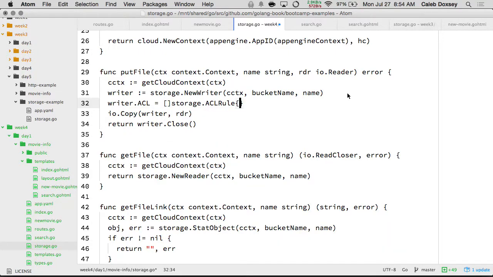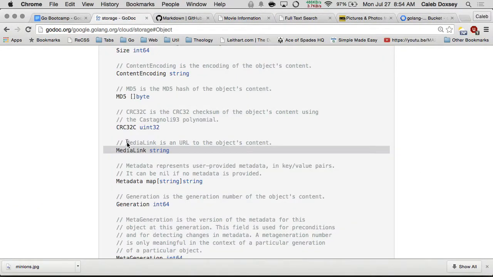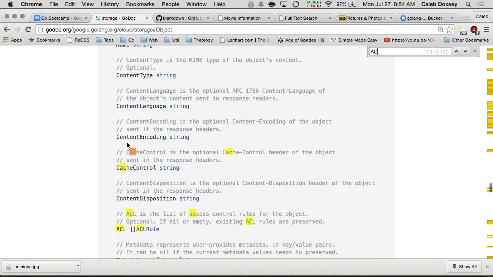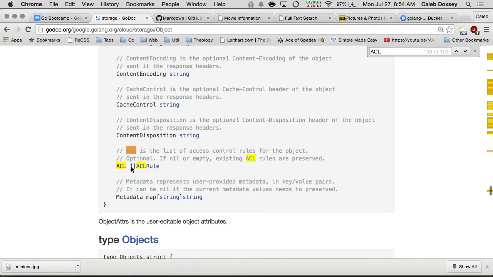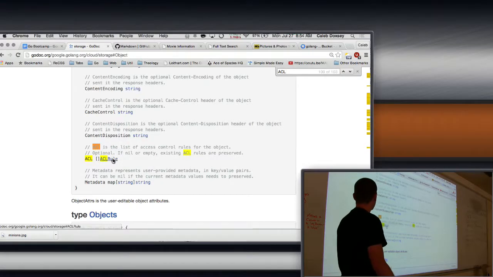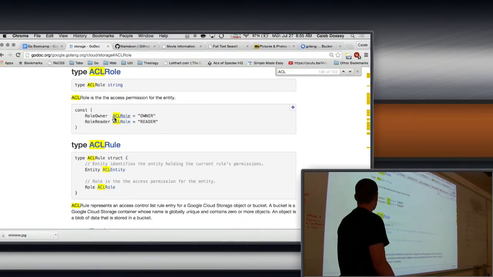So rule. And then if we go look at the docs. So here's what I'm setting. I'm setting the ACL rules on it. It's a property called ACL: a list of access control rules for the object. And we're going to give it a list, so I have to give it this list. An ACL rule is an entity and a role, and the role is owner or reader.